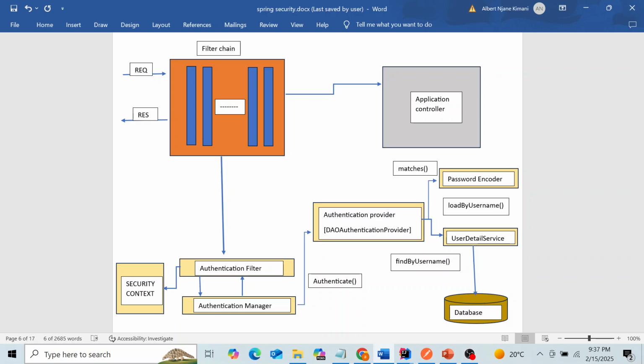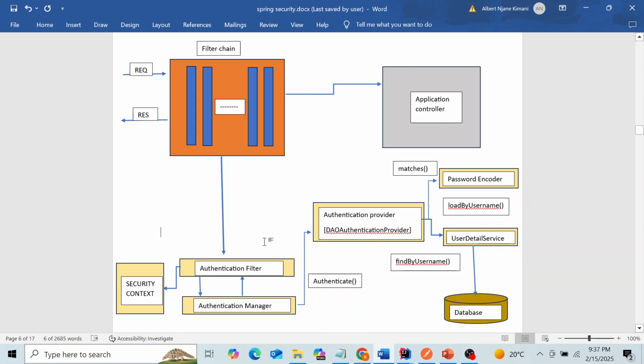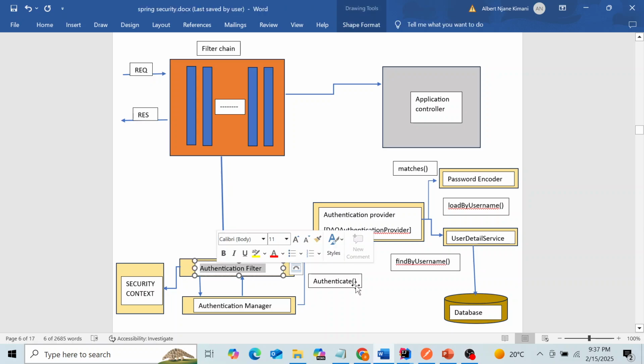So it creates an authentication object. The authentication object contains the user's credentials as well as a flag whether a user is authenticated or not. Initially, the authenticated flag will be false. The authentication filter then calls the authenticate method inside the authentication manager and passes the authentication object.